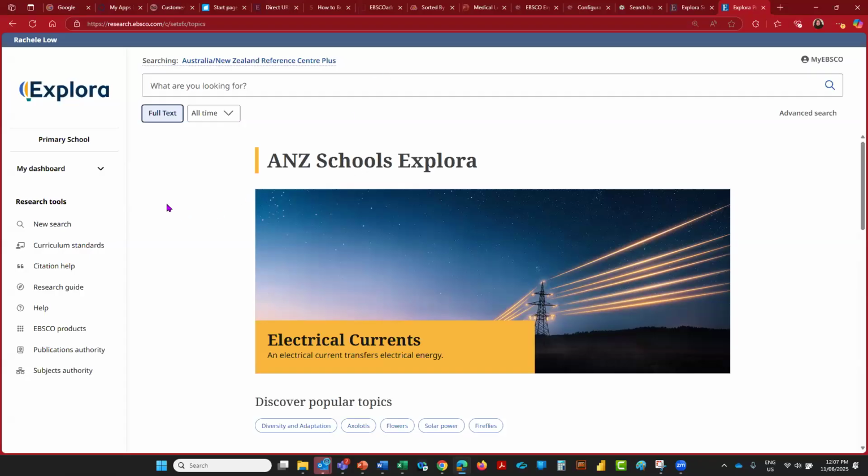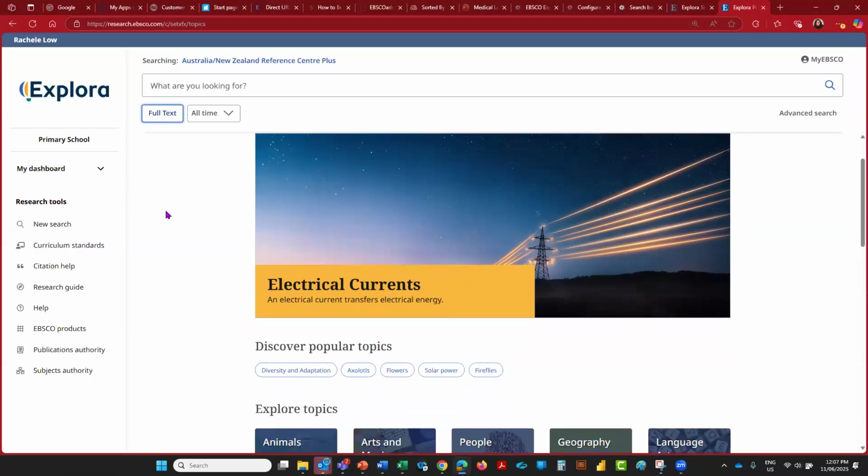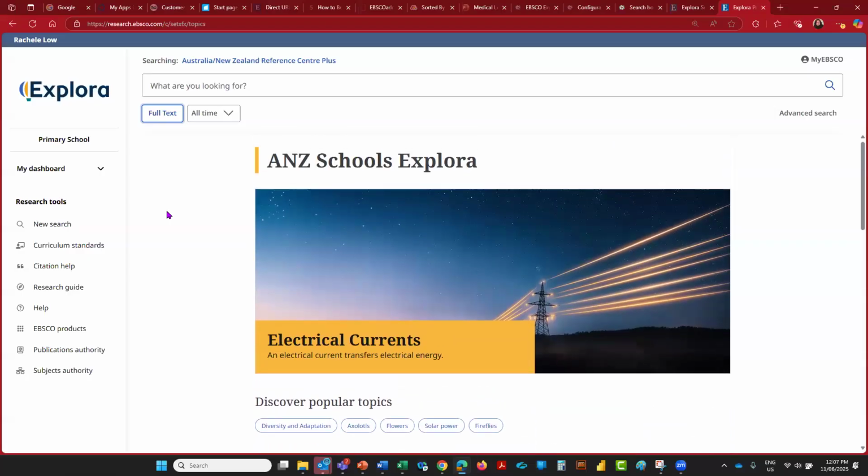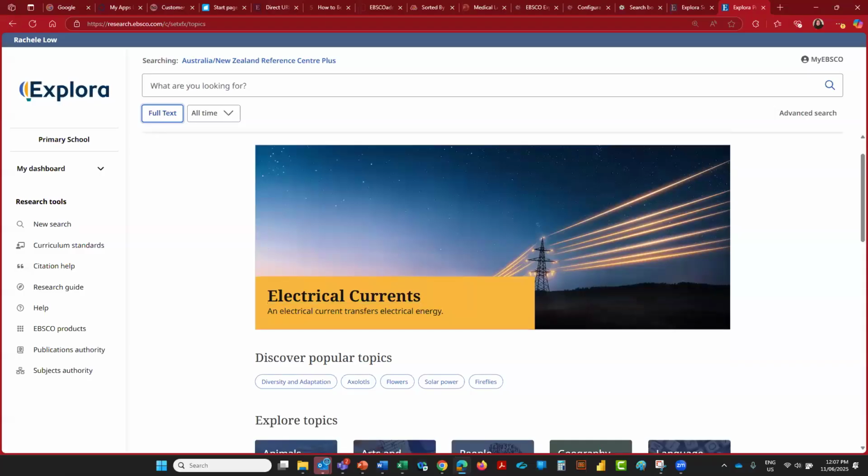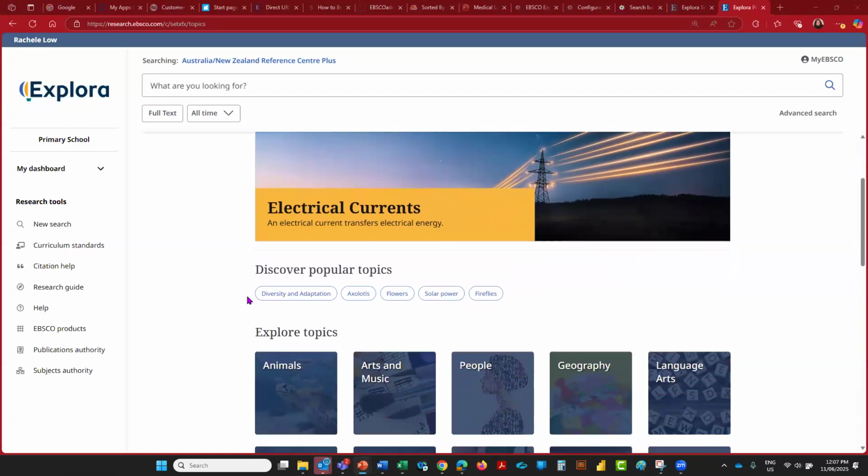So with Explorer, as you can see, it defaults to always searching for full text, but this can be unselected. Now you will also notice here there will be a popular topic, and this will change. You will notice at different times there will be a different topic there. So it's a topic overview, and you can also discover popular topics here.